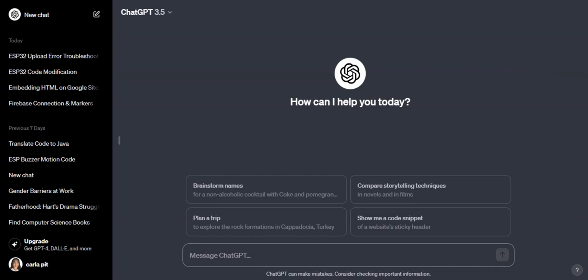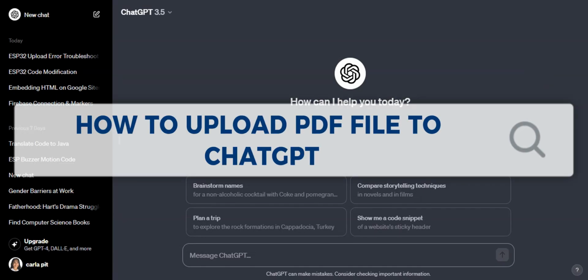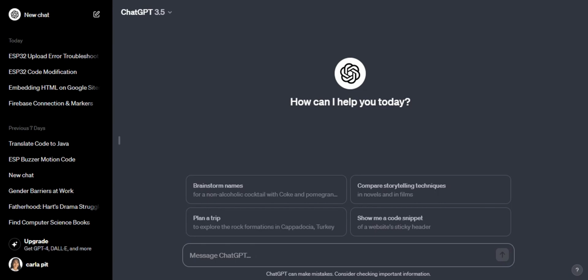In today's video, we're gonna learn how to upload a PDF file to ChatGPT. For you to be able to do this, actually here on ChatGPT, there is no straightforward process to do that as of the moment right now. But there is actually an alternative for that.